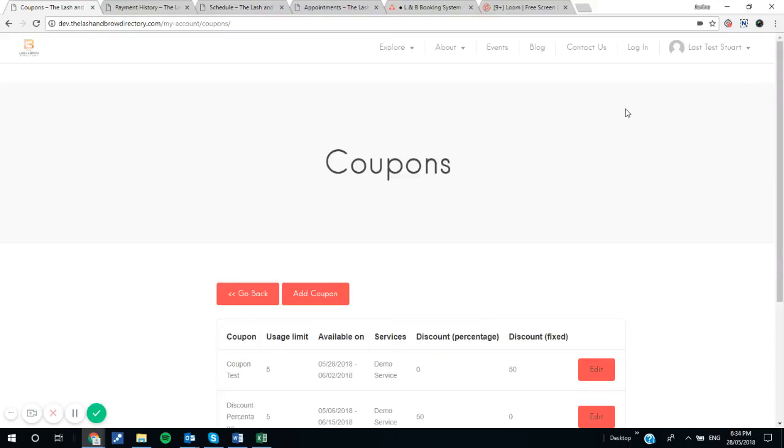This is a tutorial on adding coupons. So this is if you want to be able to add discounted services to your booking system. It's a matter of adding the coupons, and then you would give these coupon codes out to your customers, or you can advertise it on your listings page.